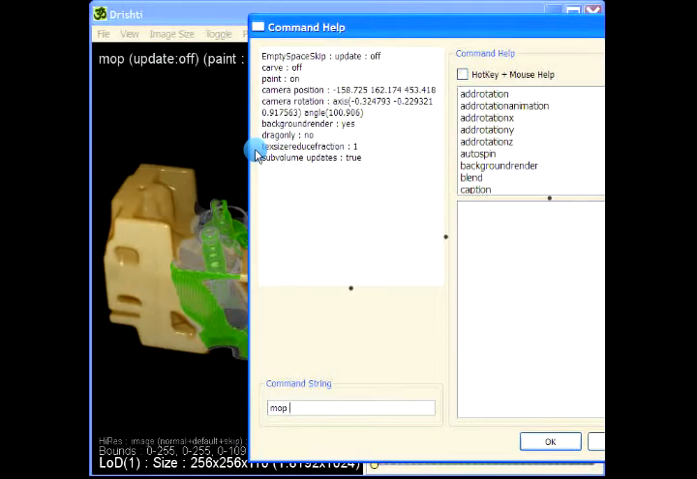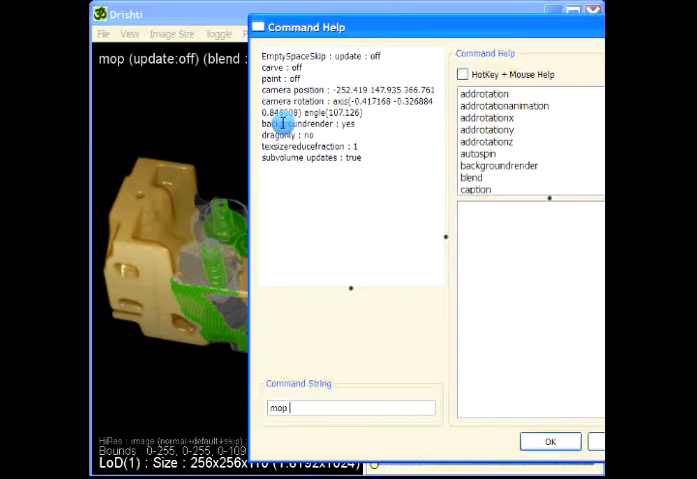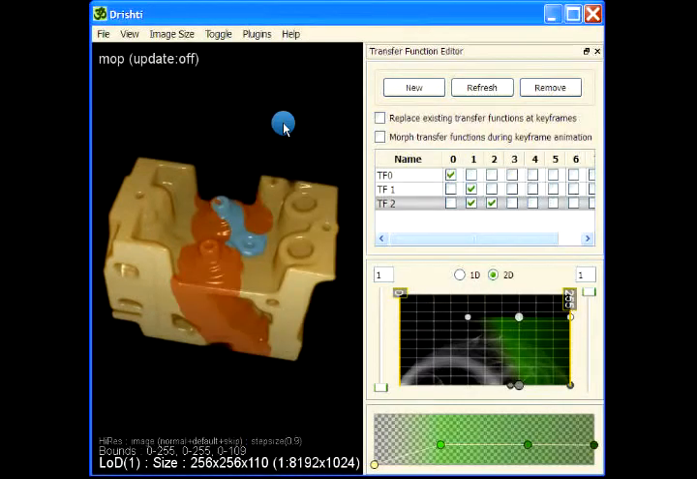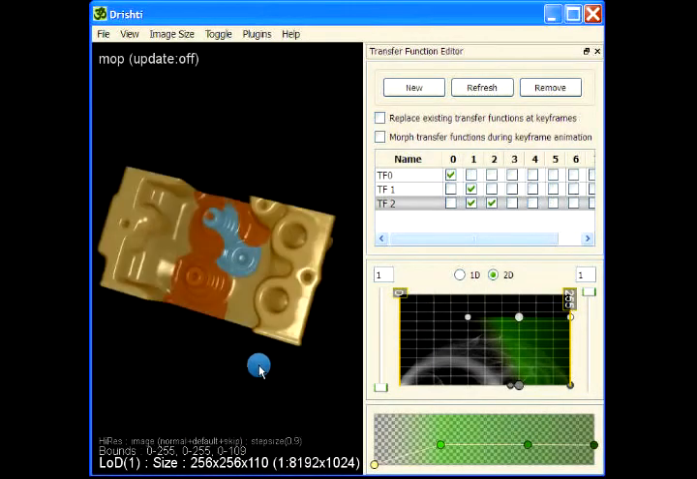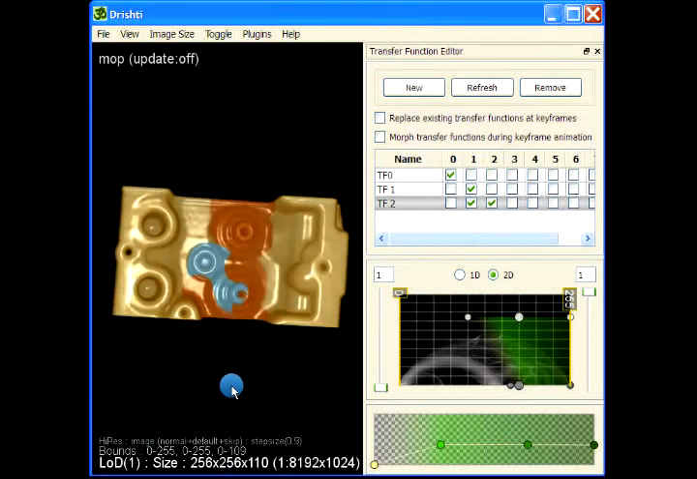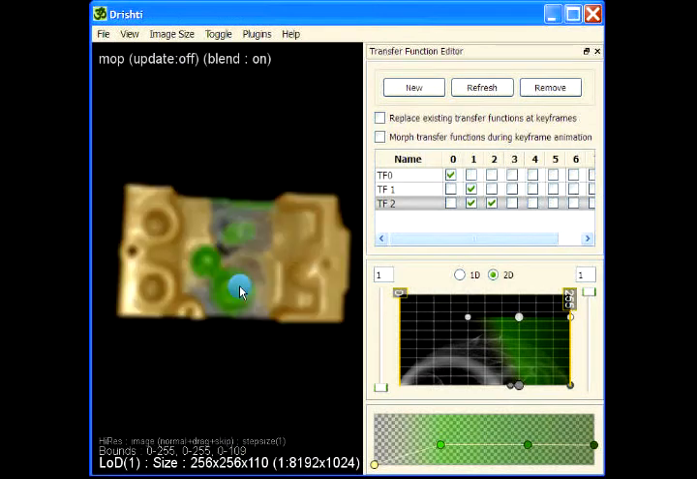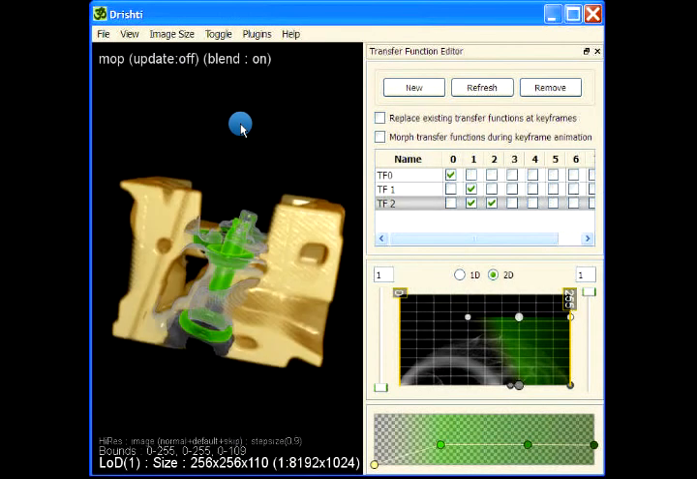So if I want to turn off the paint, you give mop paint and off, so painting is off. We can also turn off the blend and you will see the original tag colors. So these are the tag colors that we have. Mop blend on, and you get back the blend. And you can also save it in the keyframe, so you can use it as a part of your animation.